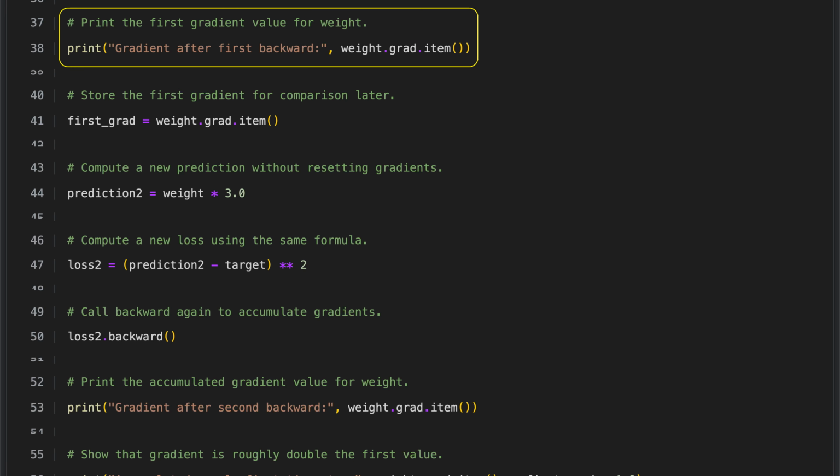After running backpropagation for the first time, we print the gradient of the weight tensor. This gradient is the computed value that tells us how the weight parameter should change to reduce the loss. Examining it is important because it shows both the direction and magnitude of the needed adjustment. In short, the printed gradient directly guides how the optimizer will update that weight during training.